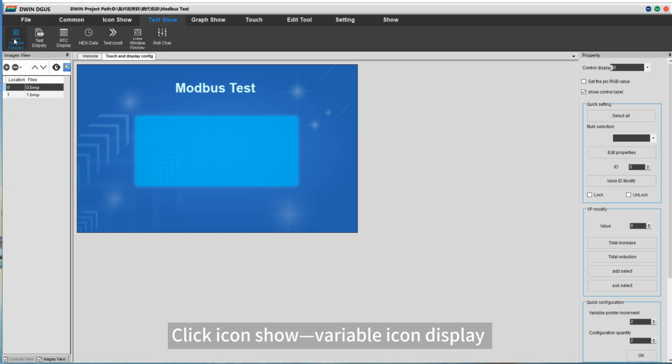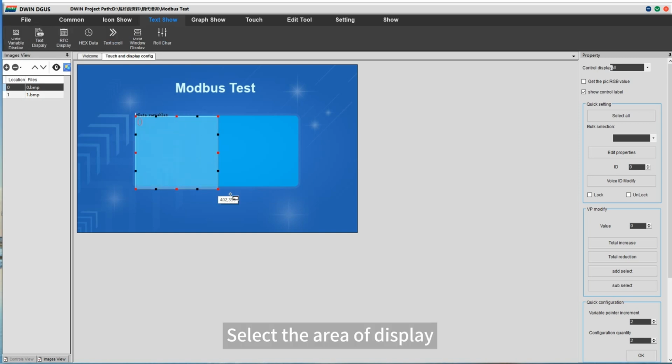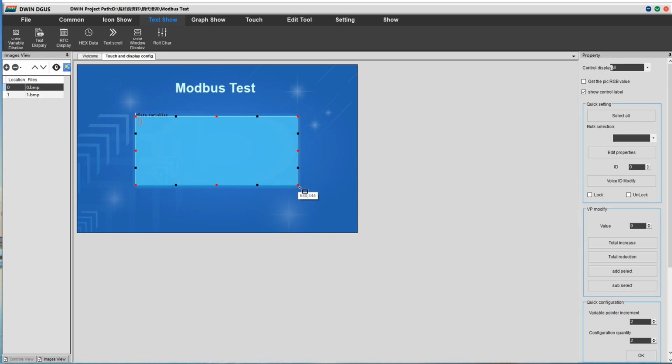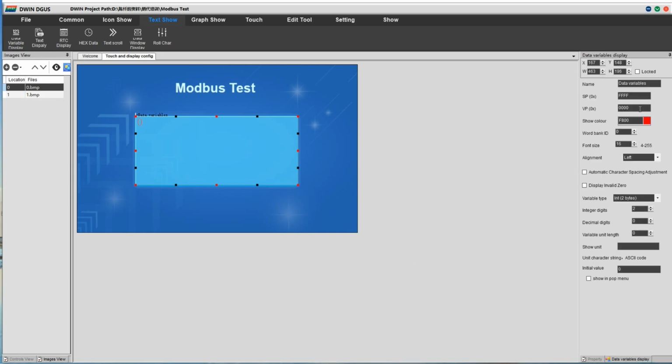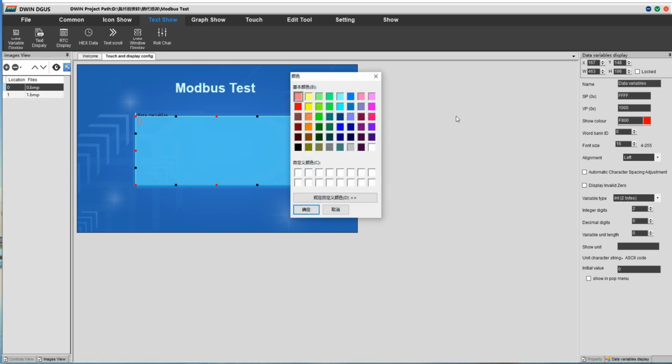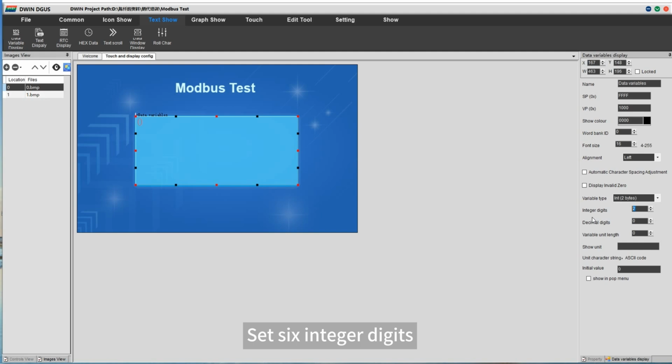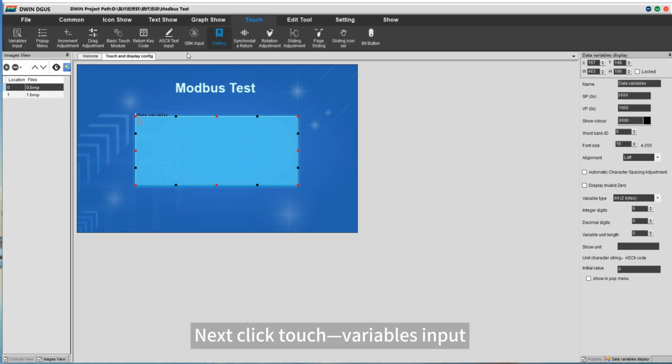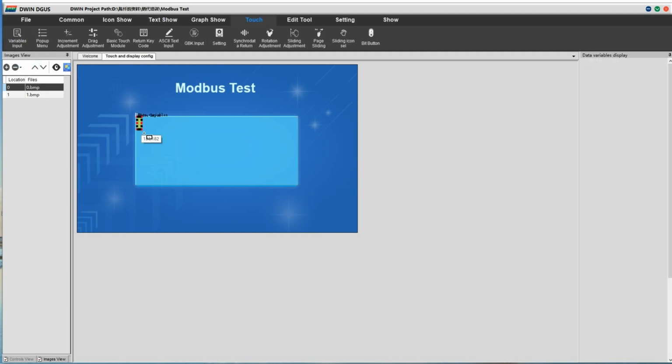Click icon show variable icon display. Select the area of display. Set address. Select color. Set 6 integer digits. Next, click touch variables input.